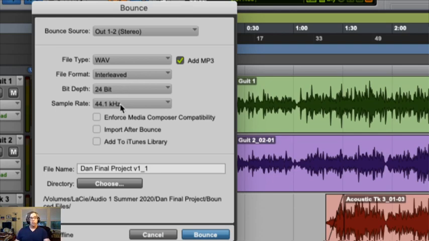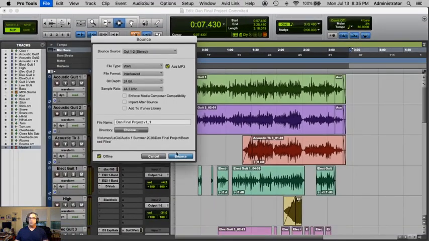And the sample rate was 44.1. It should have been 96, but I'm not releasing this. This is just for us, so I didn't want to take a bunch of hard drive space. So it was at 44.1. But really, if this is going to be a real project, it would be 96, 24-bit. And then there you go. I hit bounce, and it made my mix.